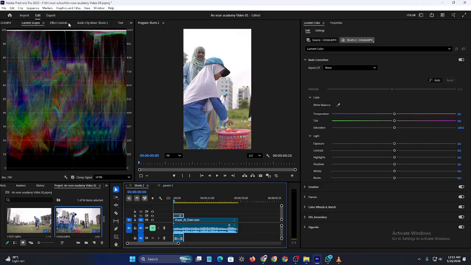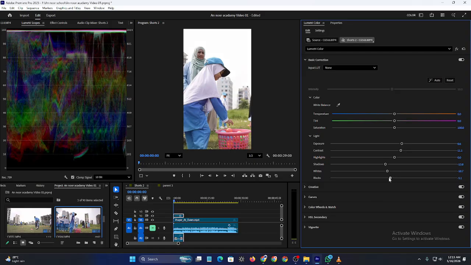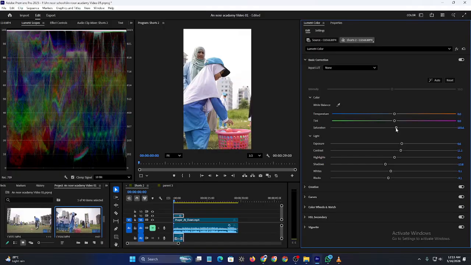Before adding cinematic looks, fix the basic exposure and white balance first. So adjust brightness, contrast, highlights, shadows, and temperature. If your footage looks too blue or too orange, correct the white balance using the temperature and tint controls. Now increase contrast slightly to make the footage feel more cinematic and visually stronger.